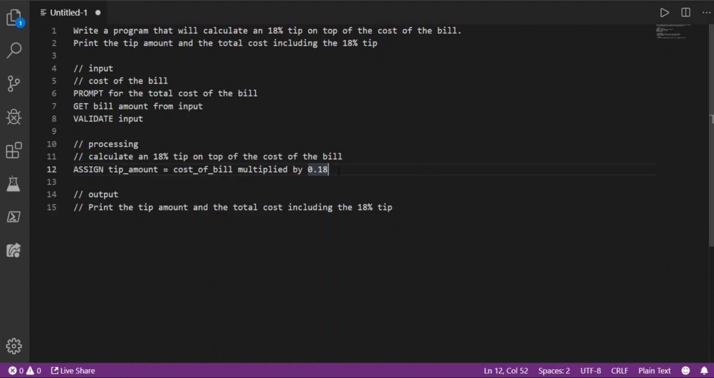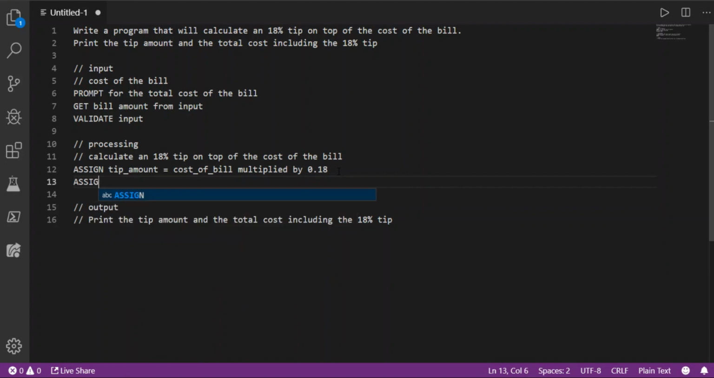Awesome. Next, we need another variable that's going to hold the total value, including the tip. Let's do that. We're going to do assign total value. And we're going to assign it the value of, well, how do we do this? We have to add the value of the cost of the bill plus the tip amount. So we'll do cost of bill added to tip amount. Now we've got that value assigned into my total value. So now our processing is pretty much done as well. We've gotten two of the main steps done, input and processing. Now all that's left to do is output the values that we calculated.